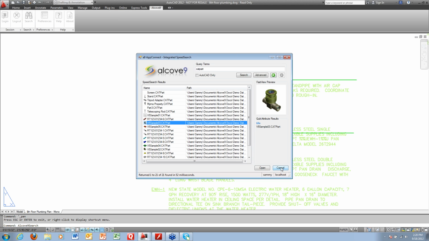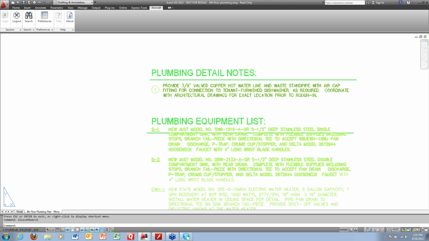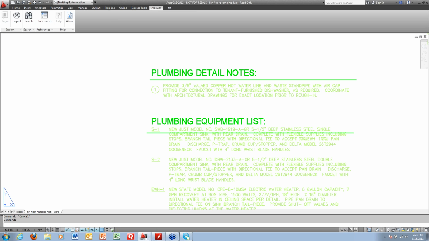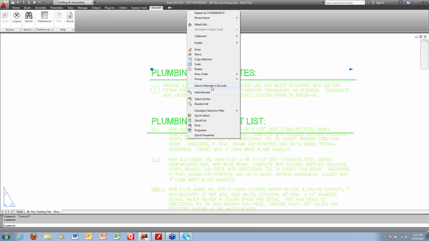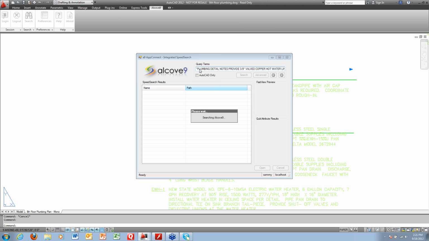One last capability that I want to show, for example, if I have this open model here and I wanted to search on a text that I already have within the model, I could actually click on any of those texts and hit the right mouse button after I select the text and search selected within ALCOVE 9. So as soon as I search selected in ALCOVE 9 right here, it will take that particular text. This happens to be the long text all in one, but it populates it right here.